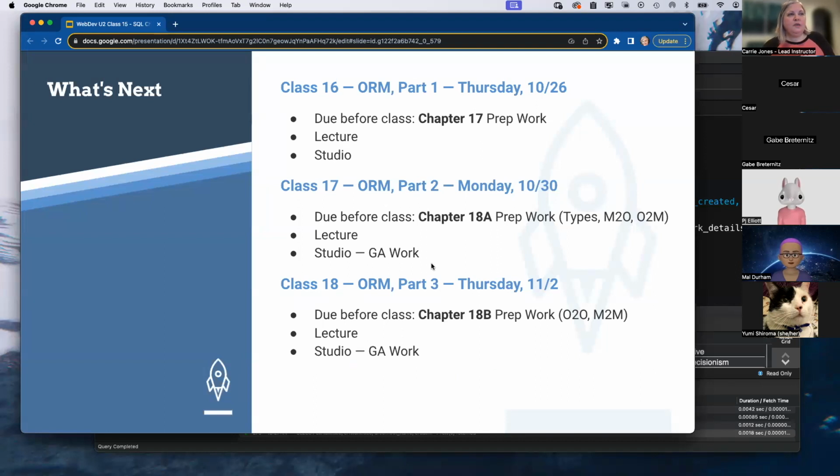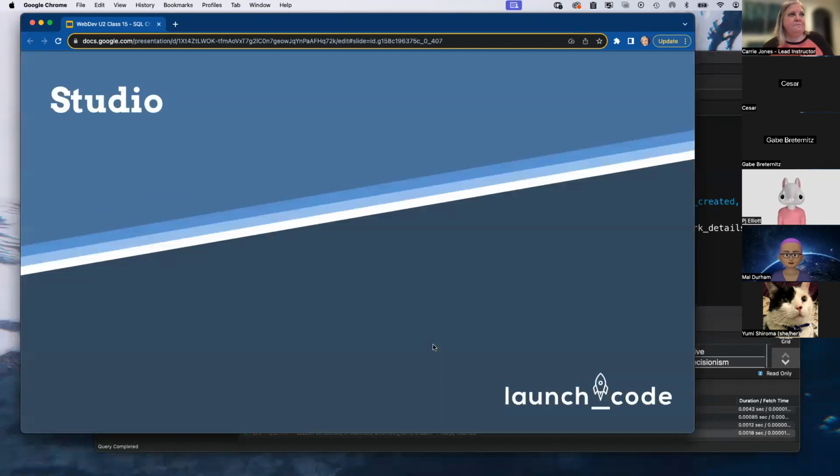Okay. You also might notice that in your studios, there are no studios for classes 17 and 18. You're actually just going to be able to work on your final graded assignment during that class, which will be useful when it's fresh in your head from lecture.